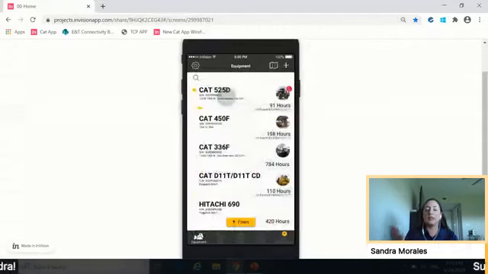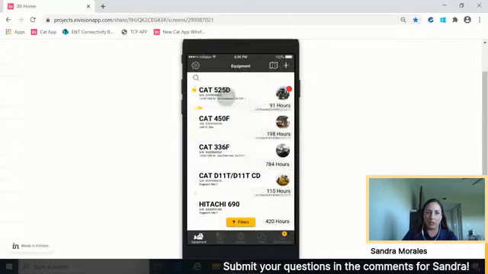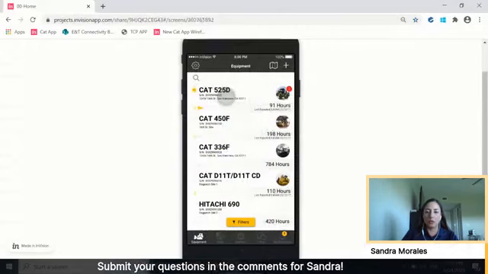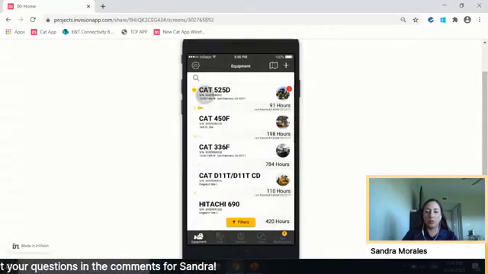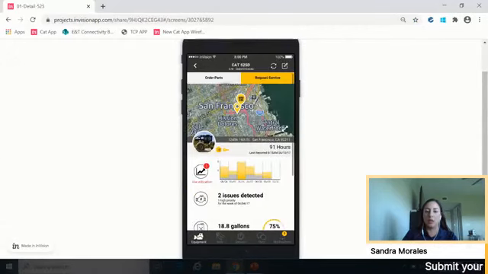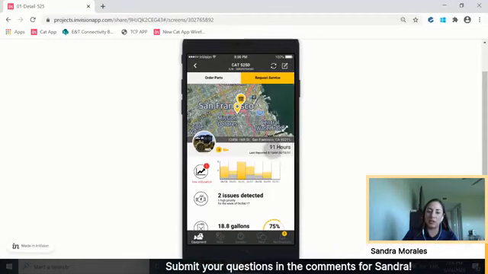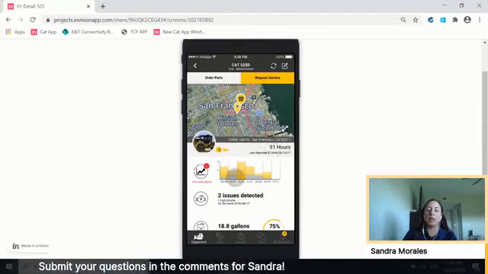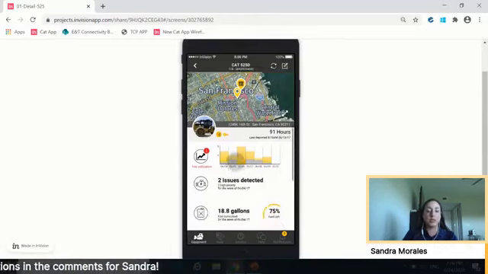Let's say that this is the machine that you are going to be close to, and you want to see some information for your machine. So you just click on the machine and it will show specific information for your machine. You will see, of course, location, how many hours the machine has been working, and let's get started with the utilization.